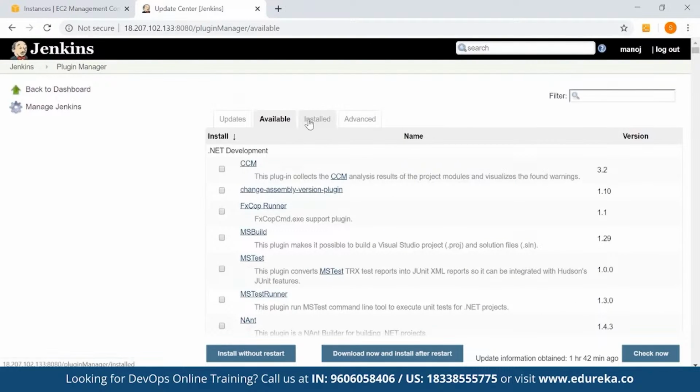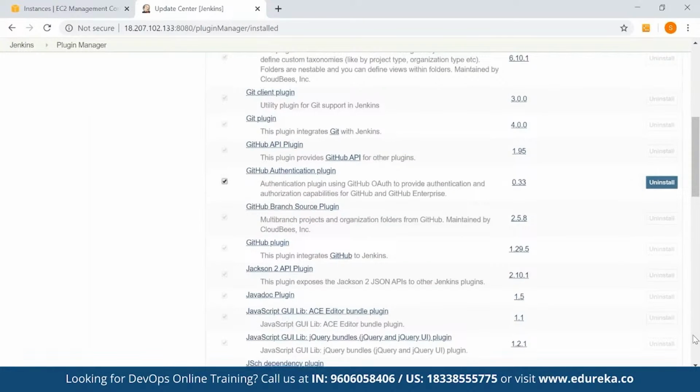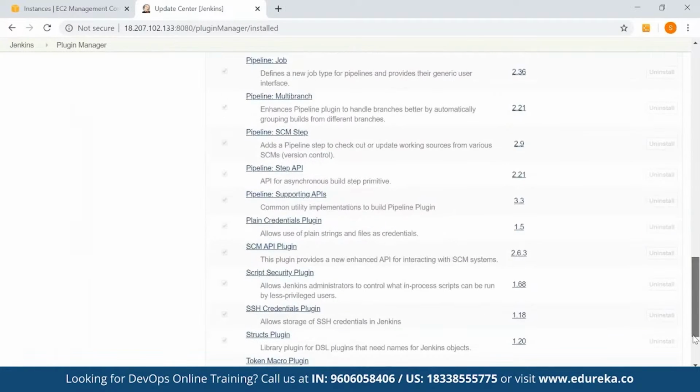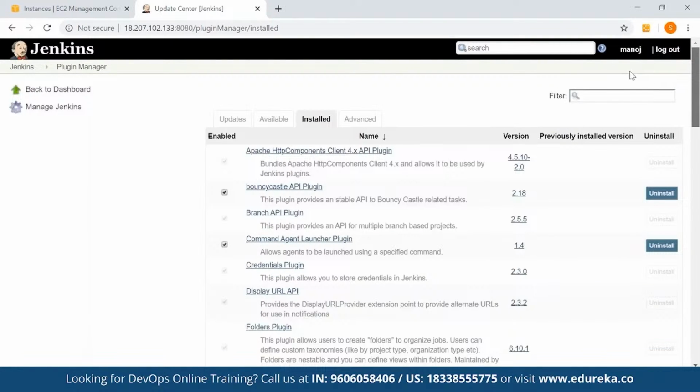In this installed section, you will see the plugins which are being installed. I just installed the Git plugin and the Maven plugin. You can see all the plugins will be installed. When I'm talking about a particular plugin, all the dependent plugins also should have been installed.